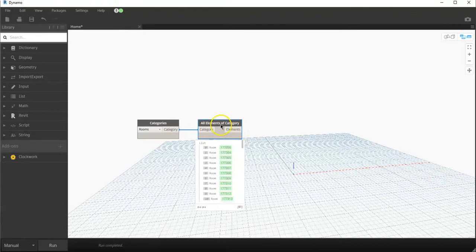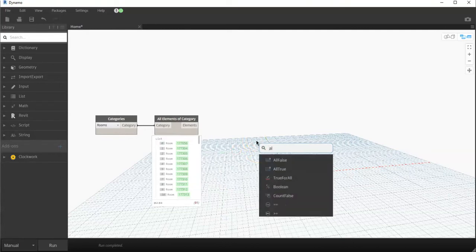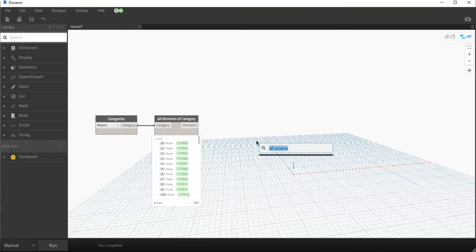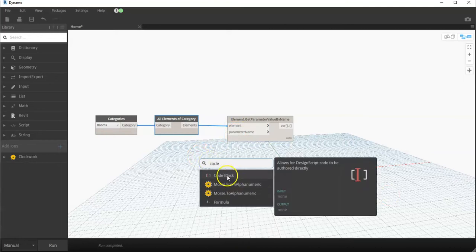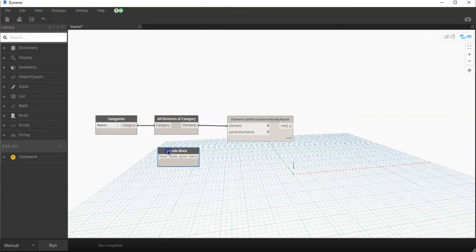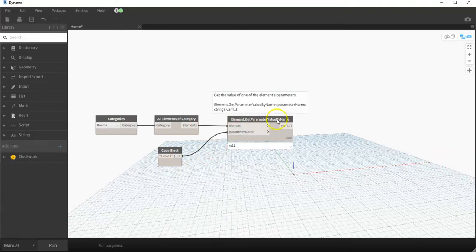So what I need to do now is get the level information from all of these rooms. So I can right click and say get parameter by value, put the element in. So I'm getting the parameter of these elements. So the parameter name, I can right click, type code block. So here I can just type in a piece of text. So this must be in inverted commas if it's just text. So "Level". Click on the input. So this is going to get the parameter value. So the value for this parameter for these elements.